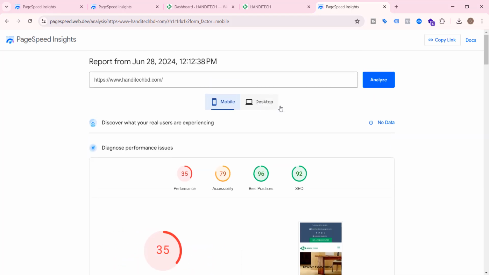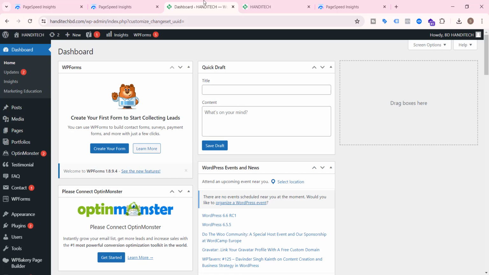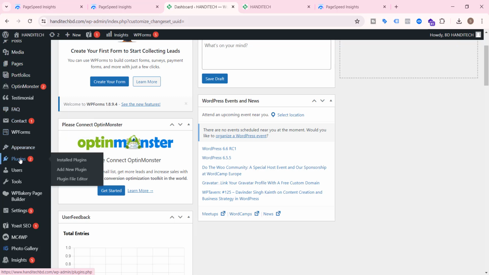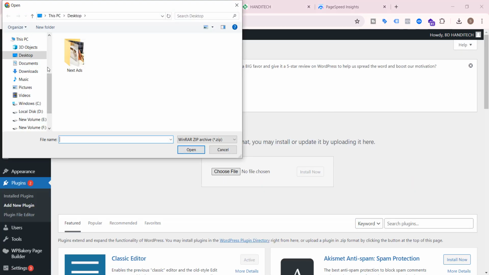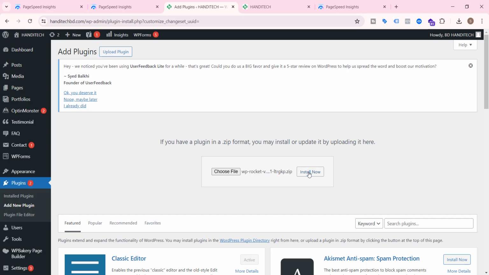as the user is using mobile devices more, so you have to emphasize the performance on mobile device as well as the desktop. So now I am going to show you how I achieve 100 in desktop and 73 in mobile devices. So log into the dashboard of your website, and as this is a WordPress website, navigate to plugins and click add new plugin. Then select upload plugin and choose file. Here select the WP Rocket and click install now.